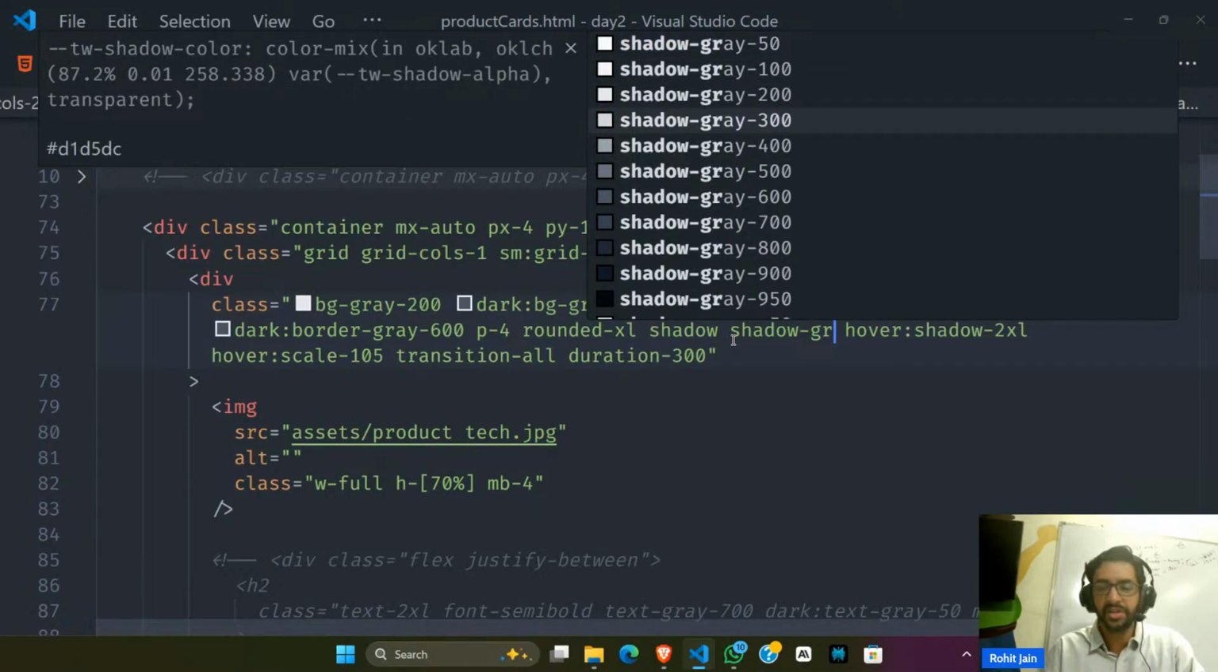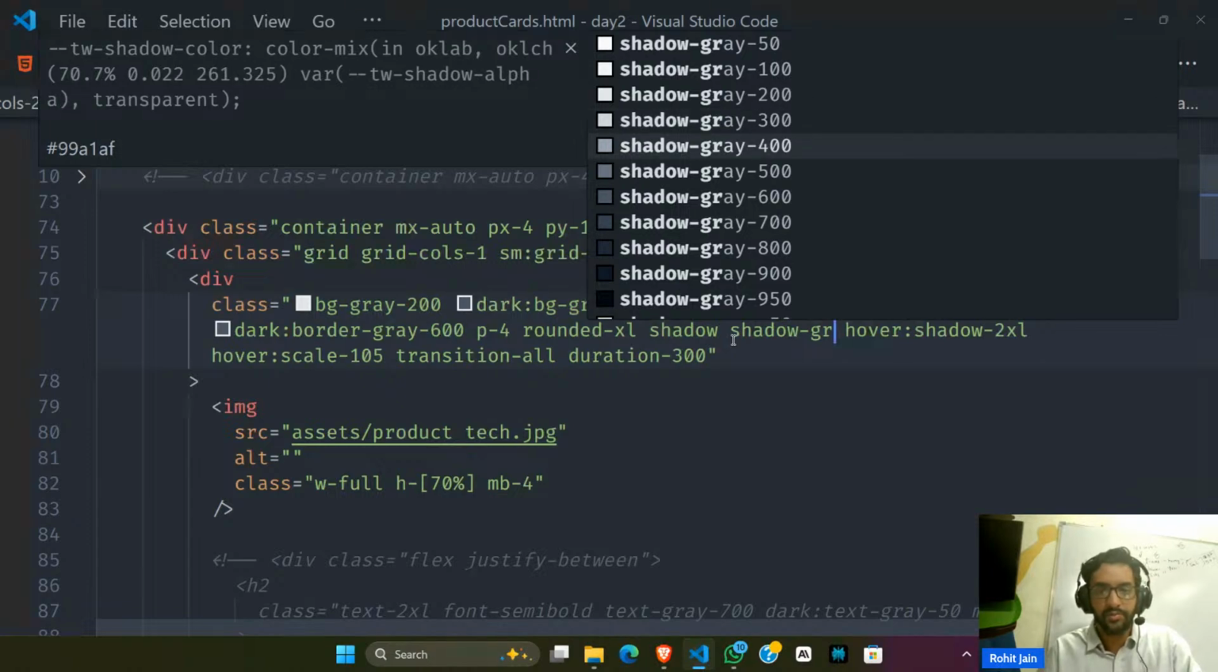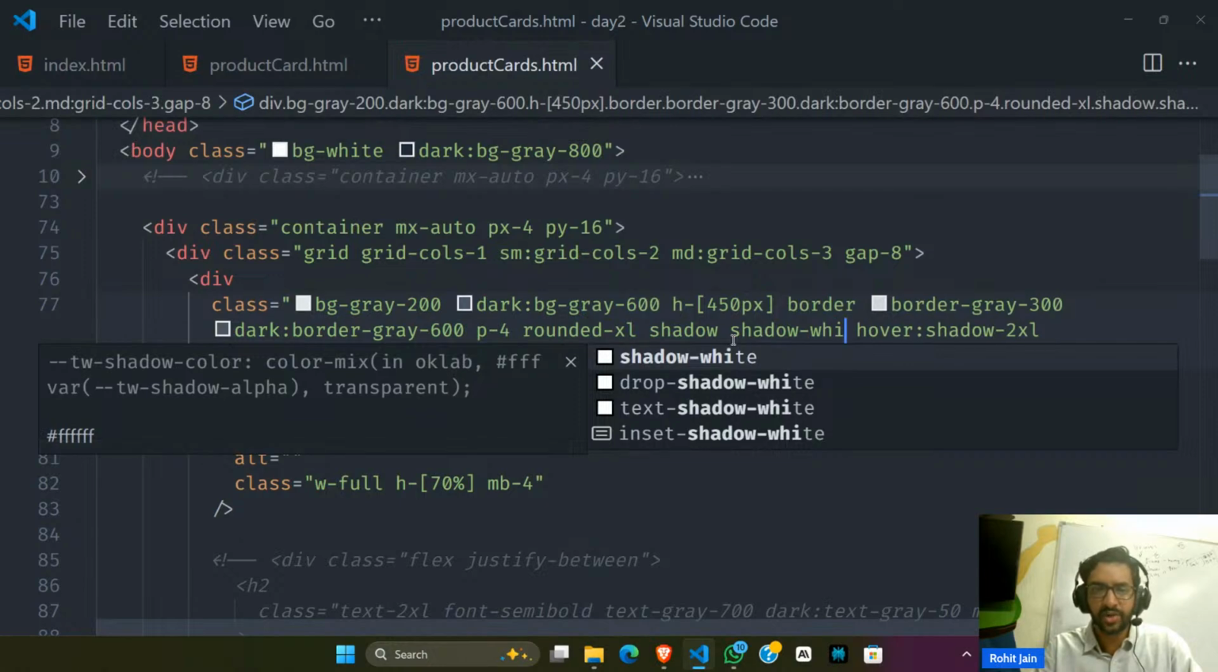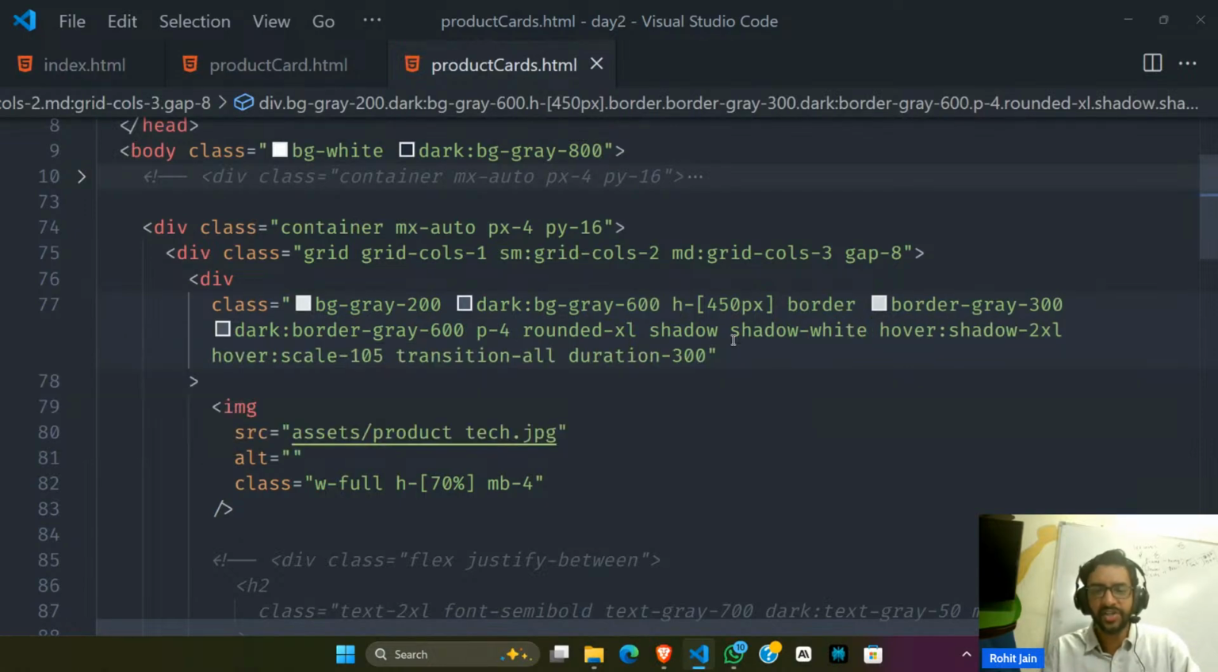I think on a darker screen, the shadow should be a very light one, right? Because right now the shadow is not visible. Can you put some shadows in the div container? Yes, I am doing that, Soman. Okay, great. Well, why not gray? Why not anything else? Shadow white. Okay, let's try shadow white.